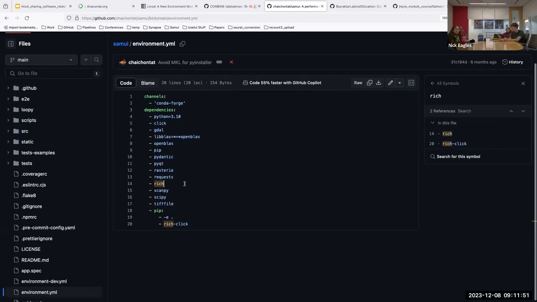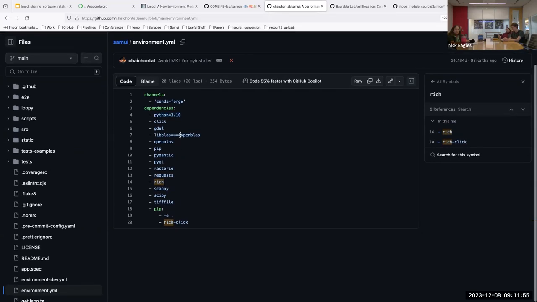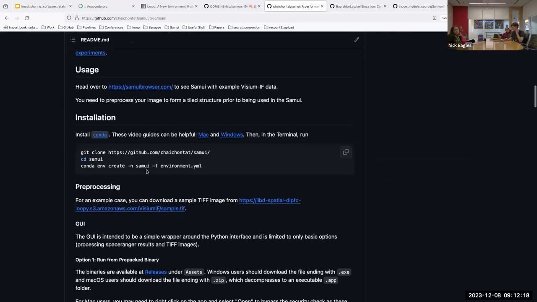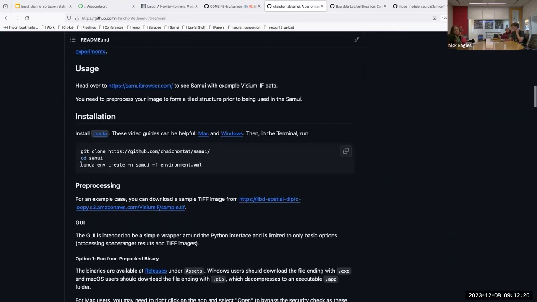So typically that'll include something like a Python version, some system dependencies, and then actually here, this is a bit confusing because we're mixing Python packages with system dependencies, but in any case, you'll see something like this to specify what the environment looks like. In terms of installing it, you would do something like this.